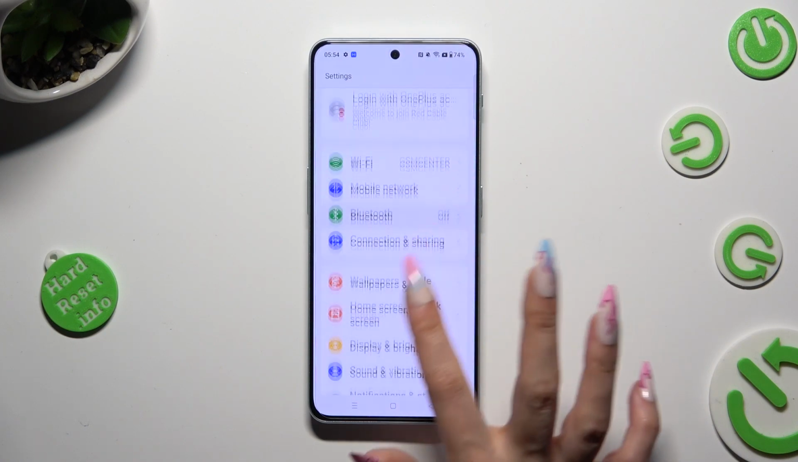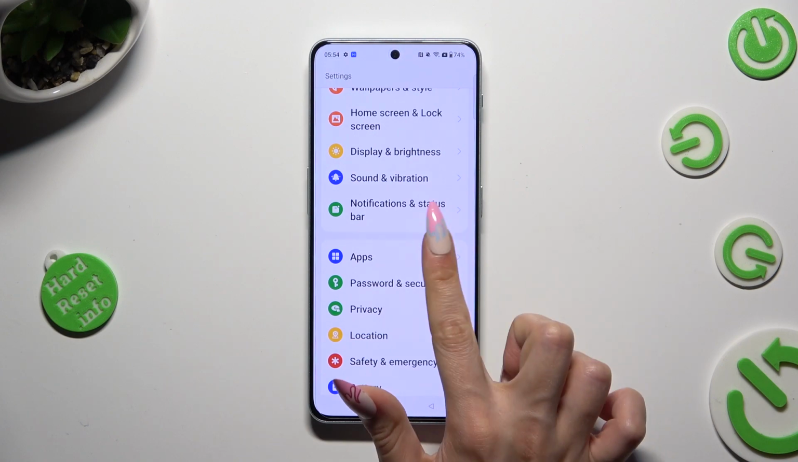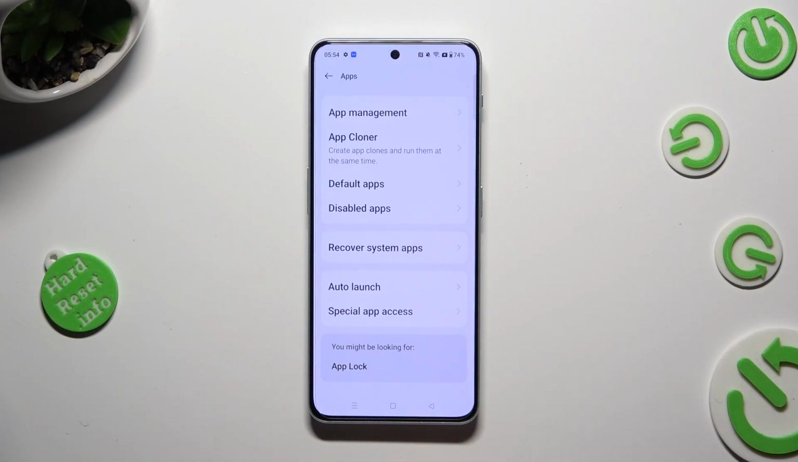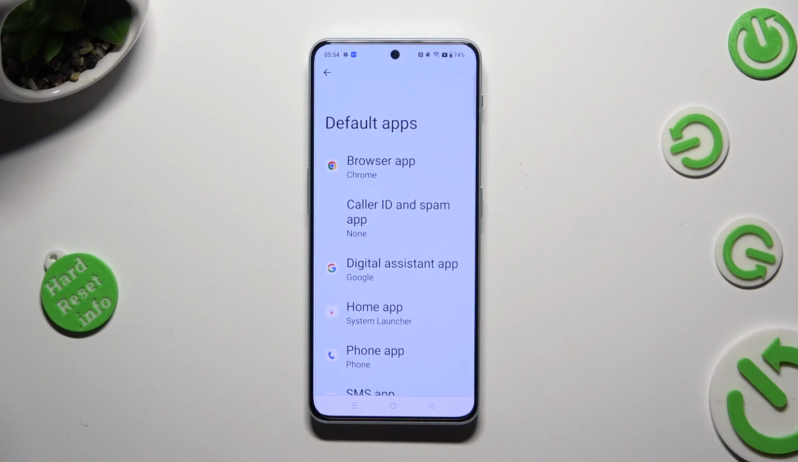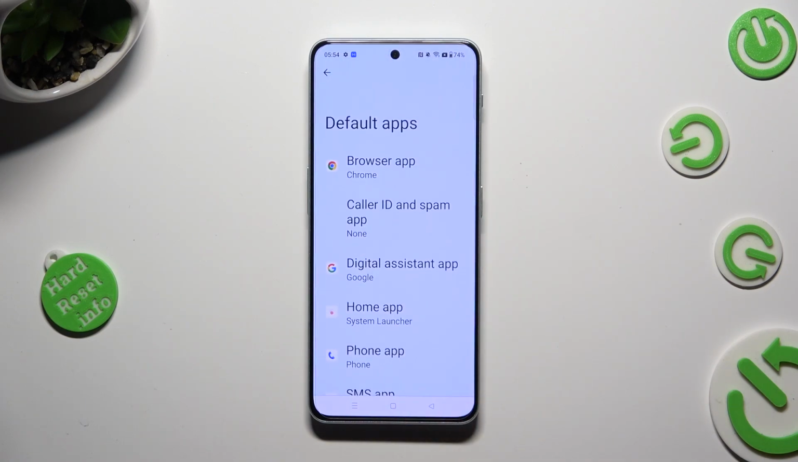In Settings, scroll down to access Apps section. Tap on Default Apps. And finally, tap on one of those options. In my case, Browser App.